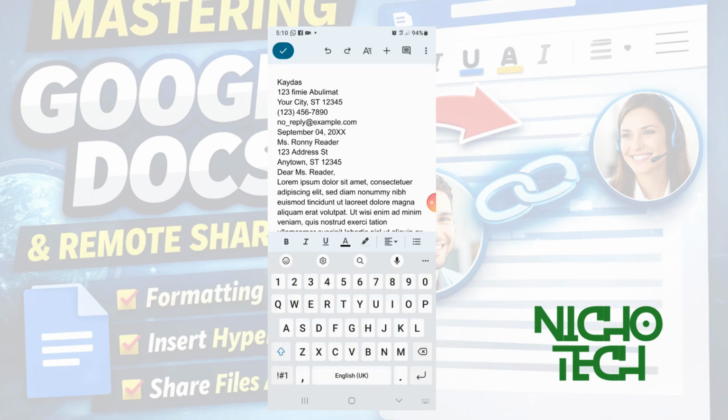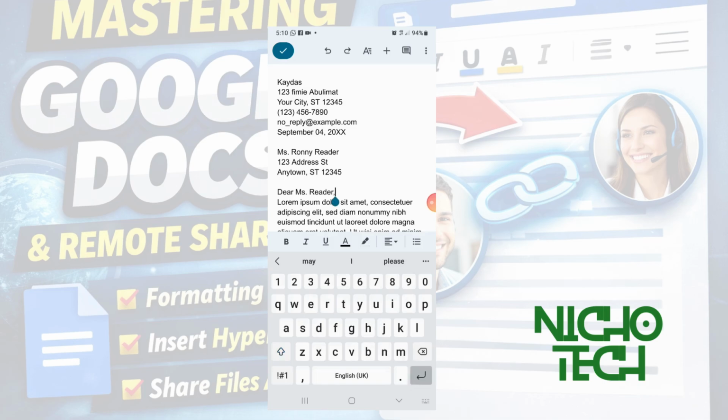To edit this work, for my address, I'm going to click here and say enter. This is the enter button. I'll say enter, and then for this part of the address I say enter, and then this is our dear whatever. Now this back arrow is used for going back in case you make a mistake. I just pressed enter, so if I click on back, it takes me back to the previous task. If I click on this, it takes me to the new task. This is our undo button.